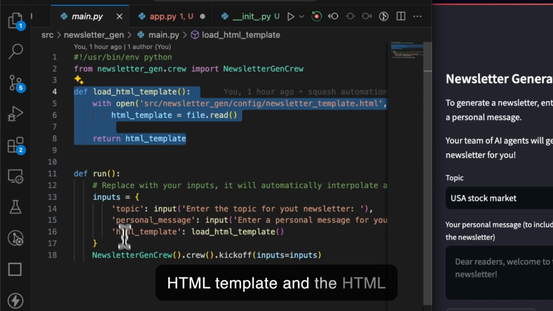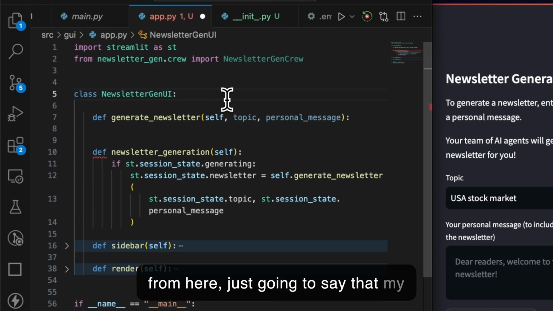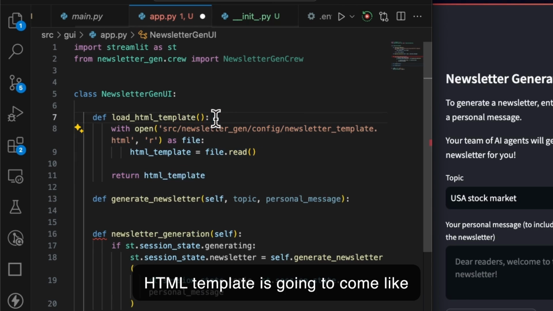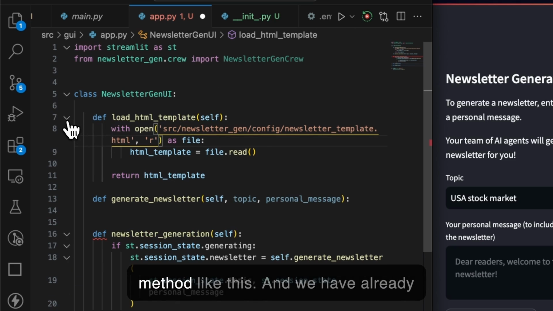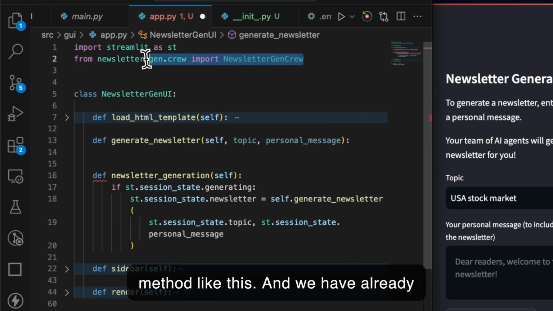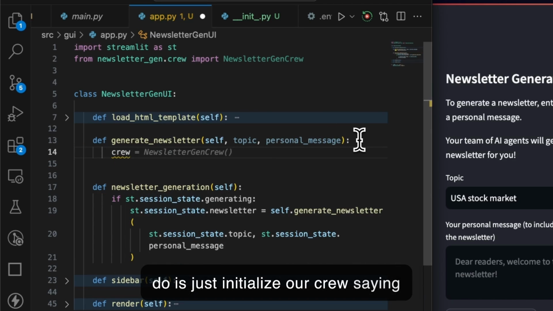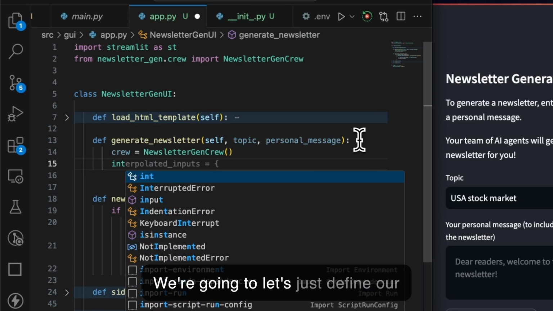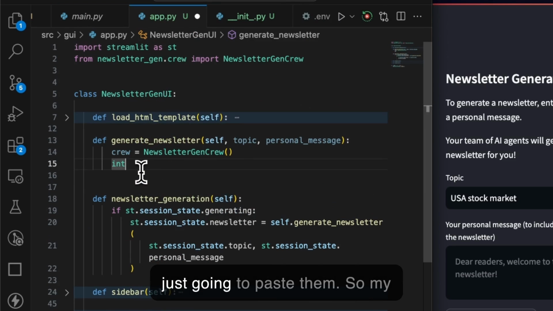The HTML template, I'm going to copy this one from here. Just going to say that my HTML template is going to come like here. This one's going to be a self method, like this. And we have already imported our class. Now what we can do is just initialize our crew, saying that our crew will equal our already initialized automation with crew. Let's just define our inputs that I had right here already. Just going to paste them.